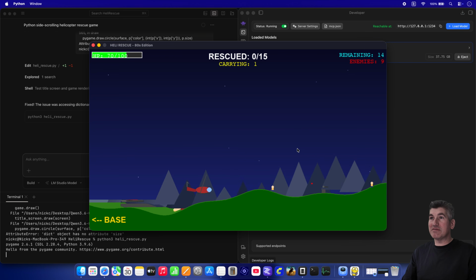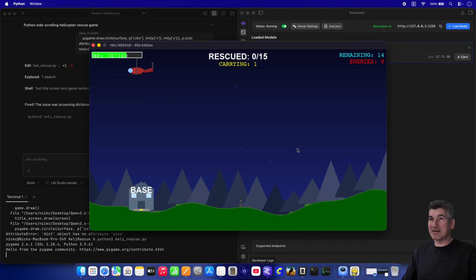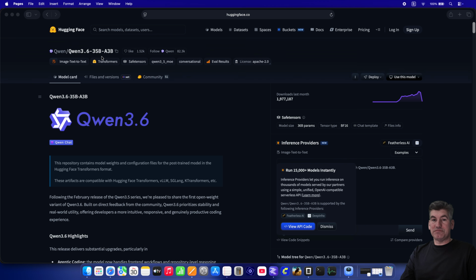Oh, we got a civilian. We got a civilian. Carrying one civilian. Let's go and land at the base just to make sure that that puts him back in.